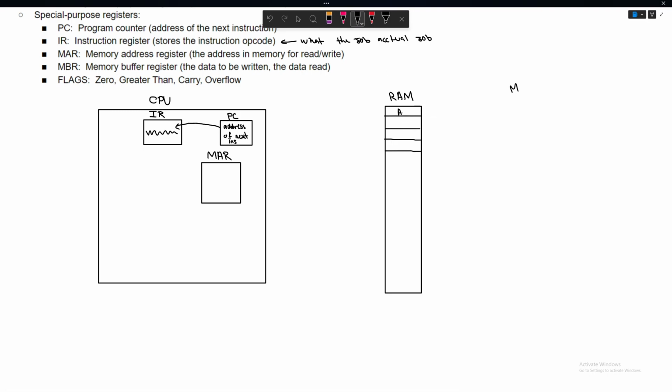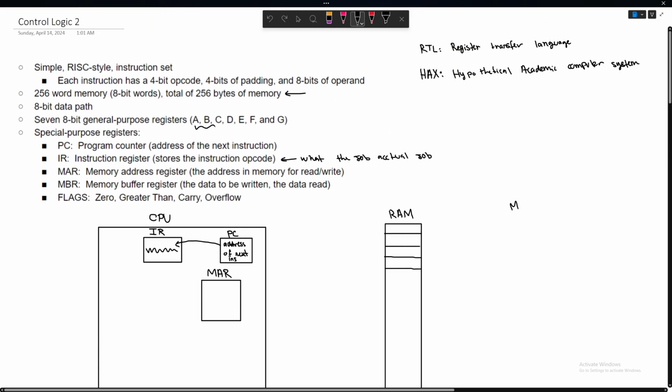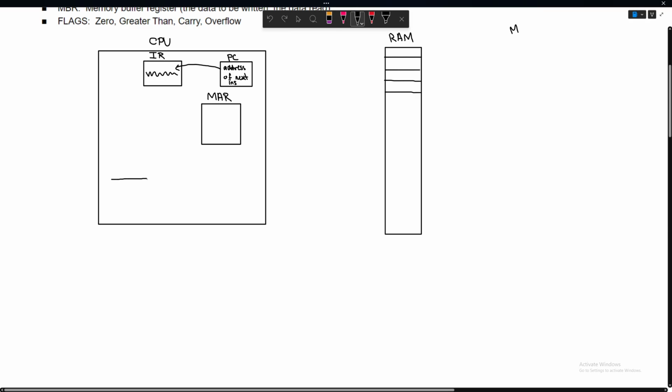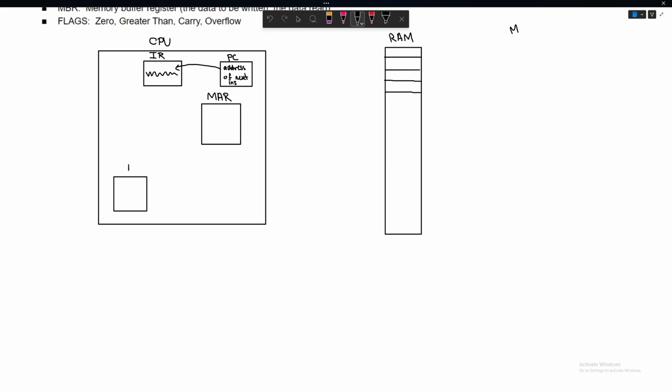So here, let's put some actual data that we're going to try to manipulate. Remember we have up here general purpose A, B, and C. So we're only going to use register A, and we're going to put it here. This is going to be our register A. Now, what does register A do? It holds information that the CPU needs.